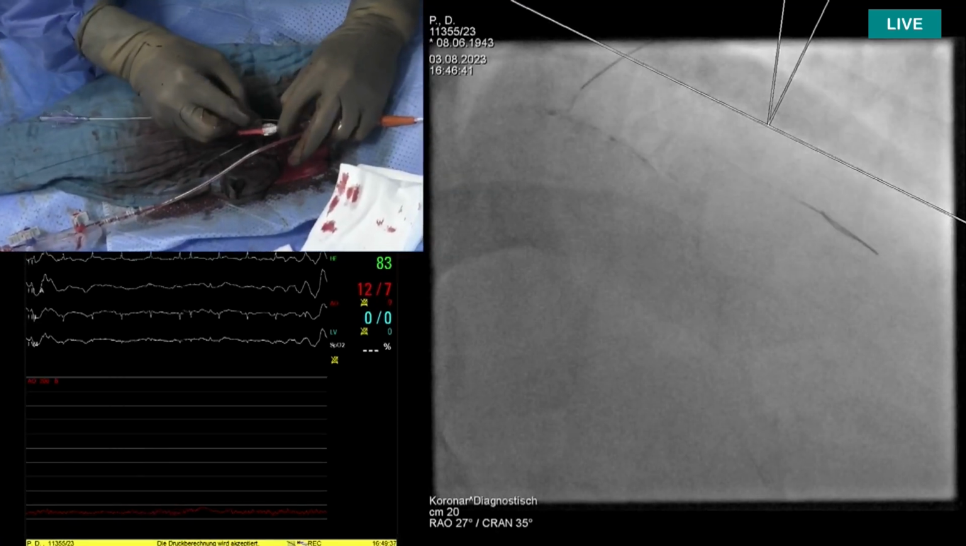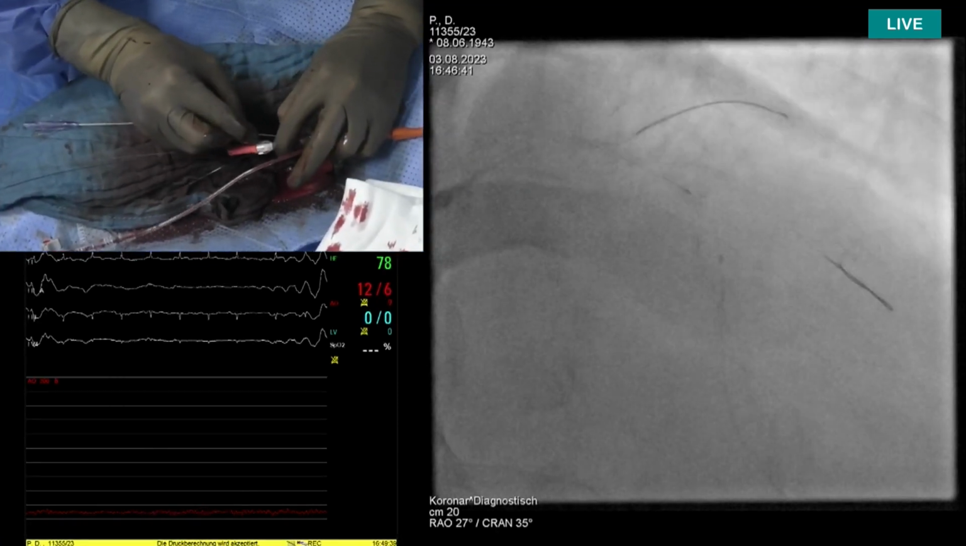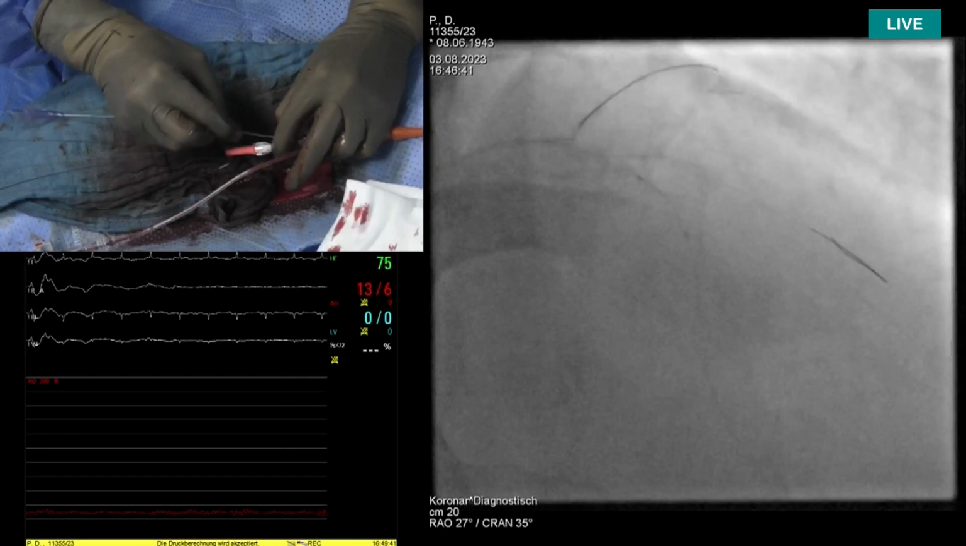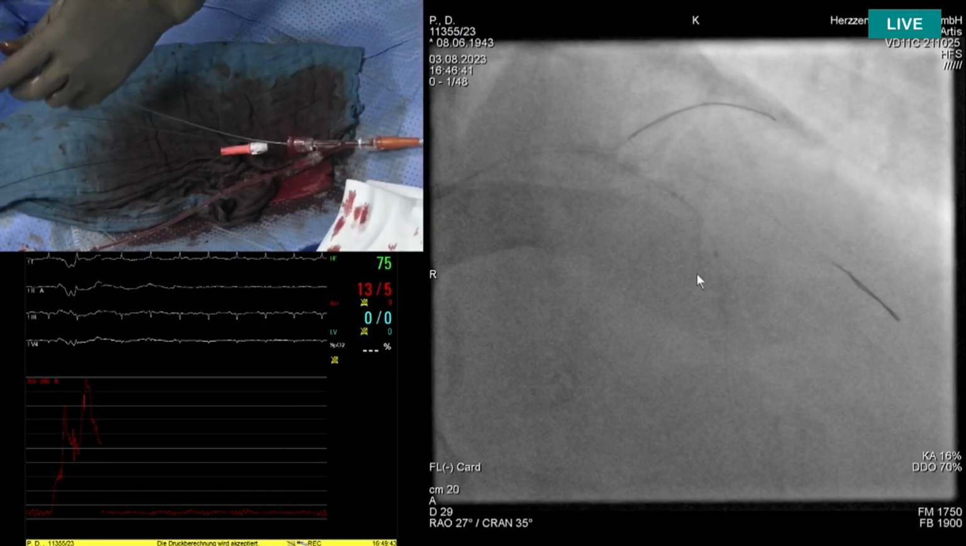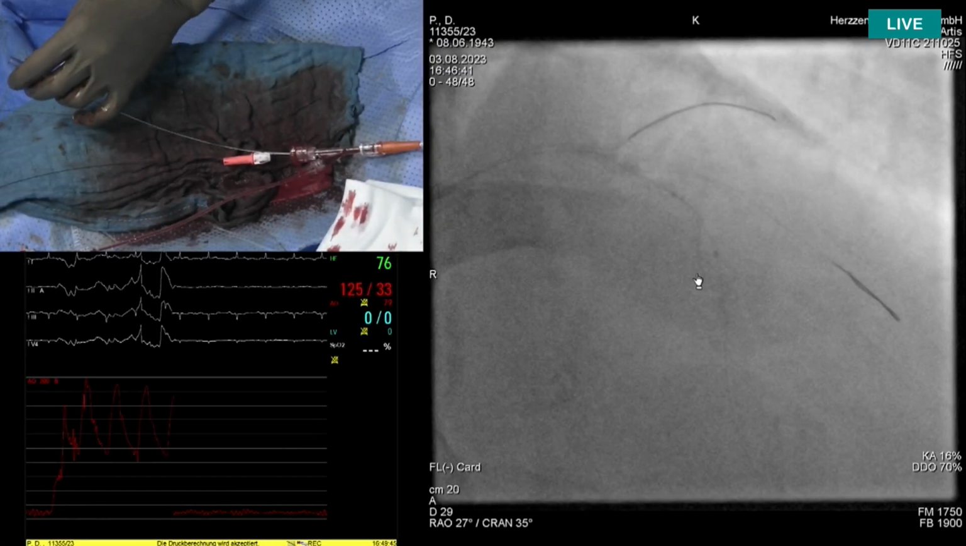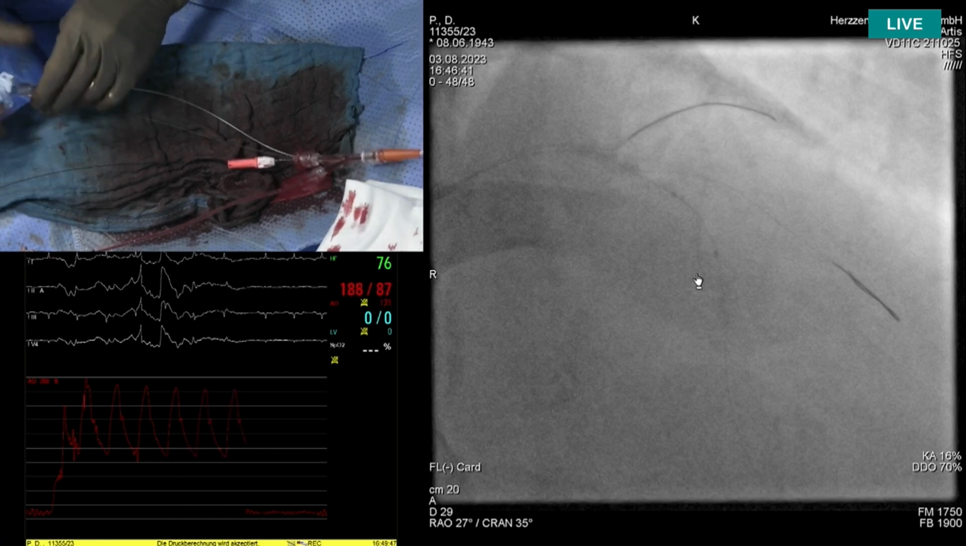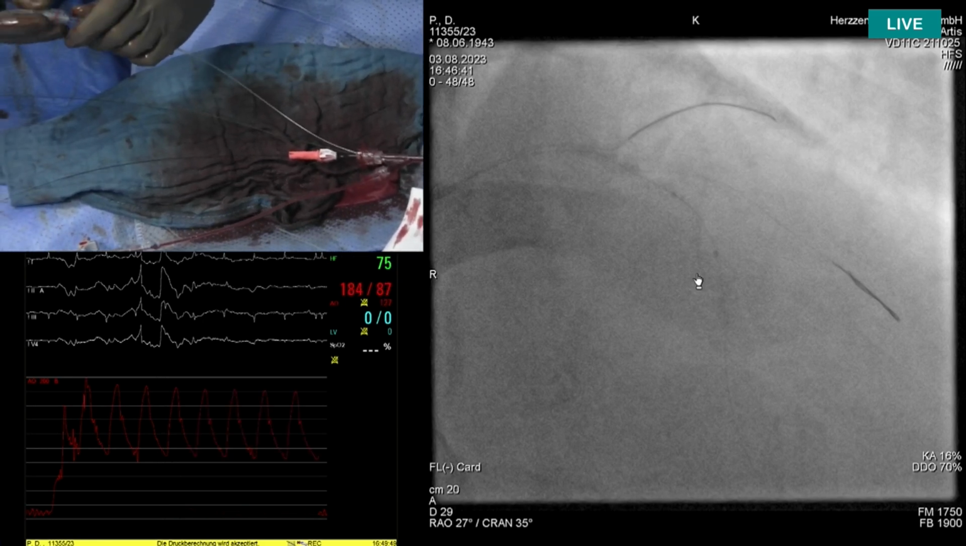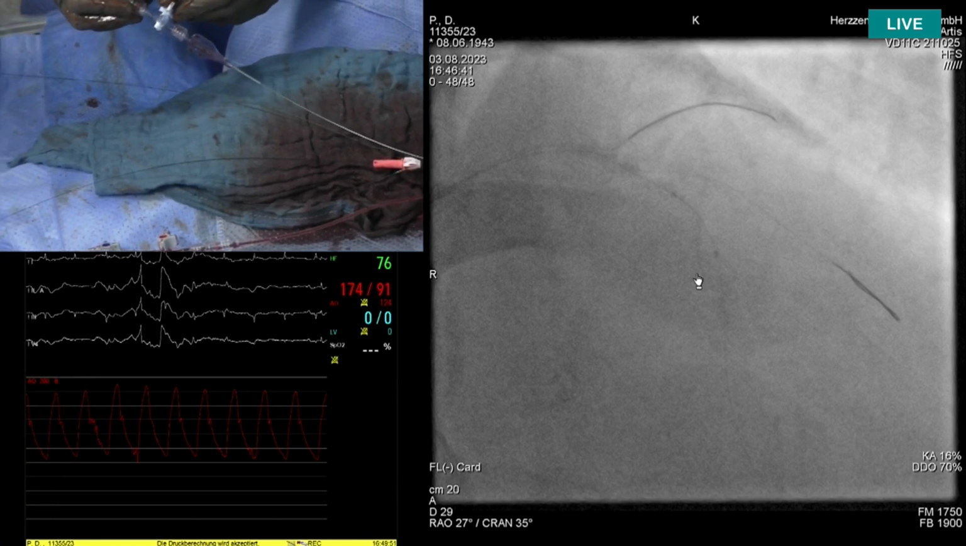A syringe with contrast medium. Okay, not needed, right? Due to massive calcification, we don't even need any contrast to ensure the wire position. Could you please aspirate?